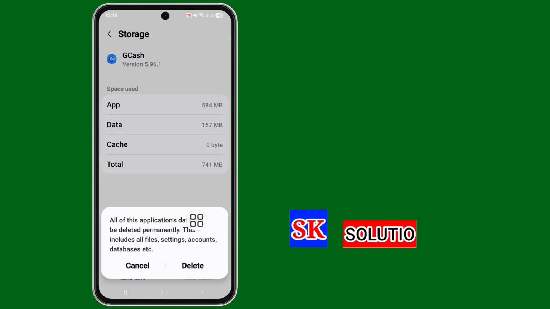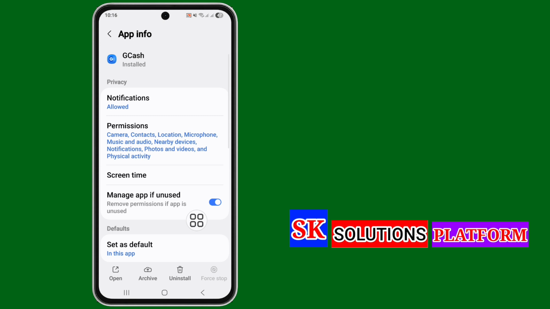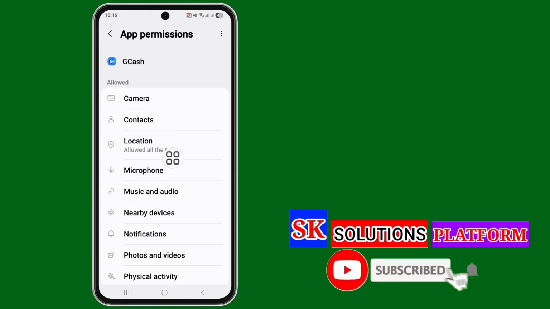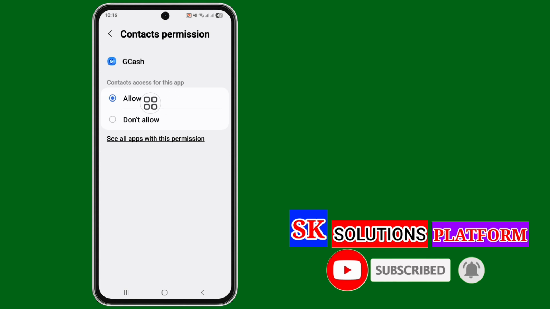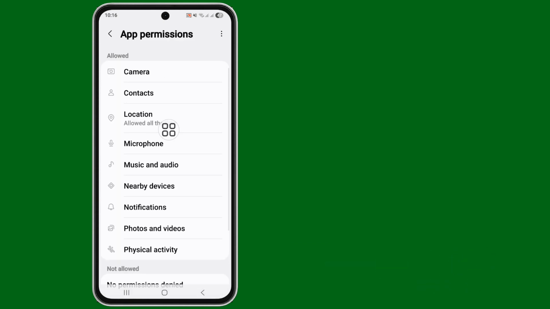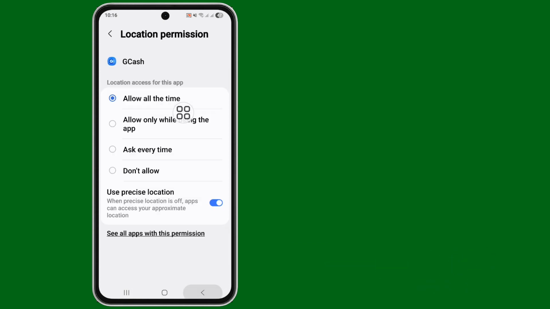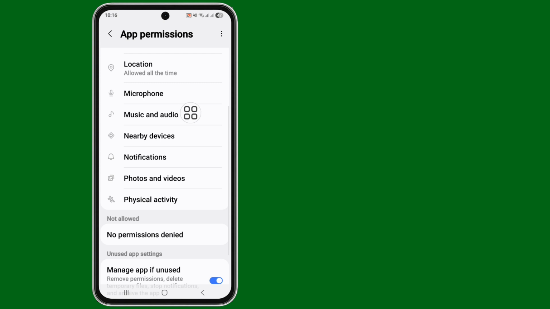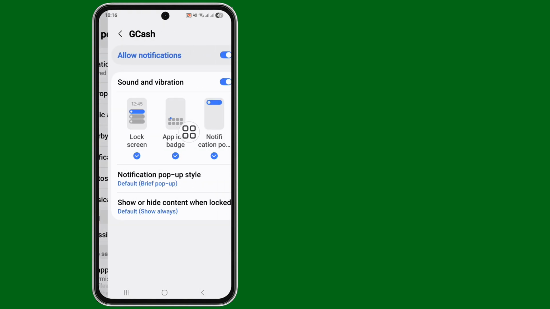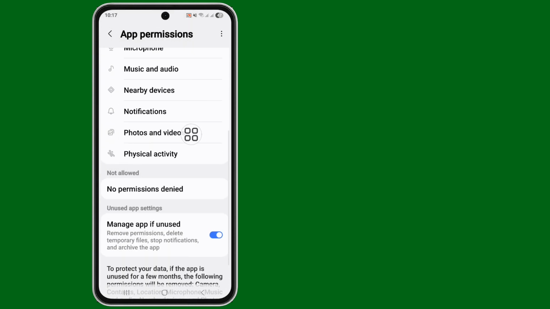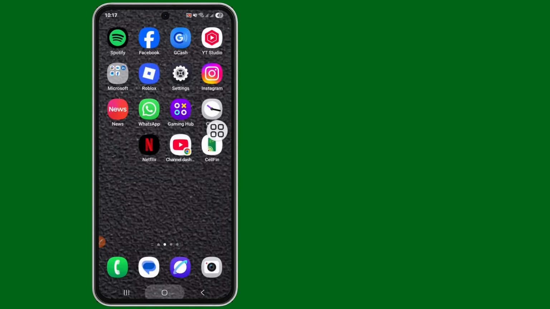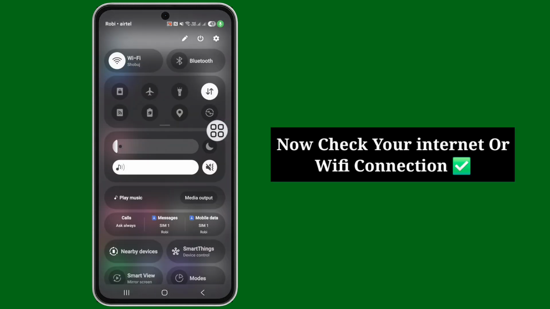Okay, go back. Now tap on the permission option and allow all permission, camera allow, back, contacts allow, back, location allow. Okay, back, and another microphone, music and audio, nearby devices, notifications turn on, back, and photos and videos, physical activity. Okay, allow all permission. Okay, go back, and now check your internet or Wi-Fi connection.